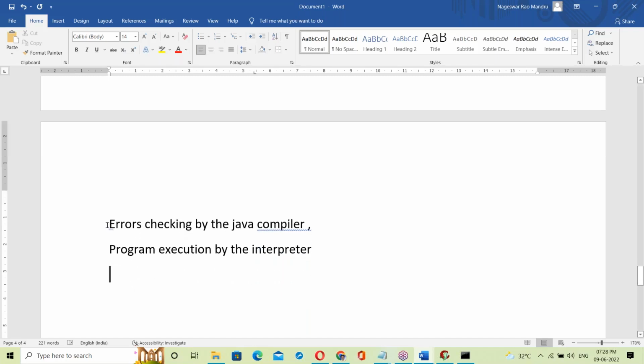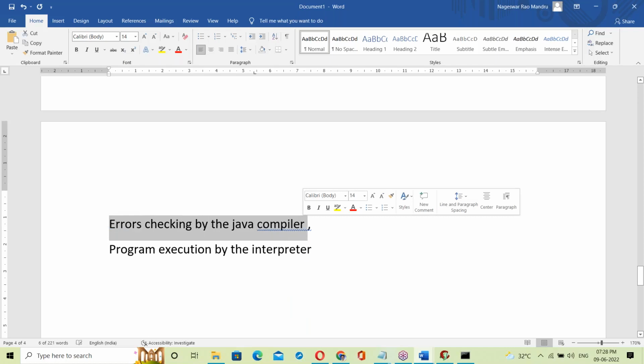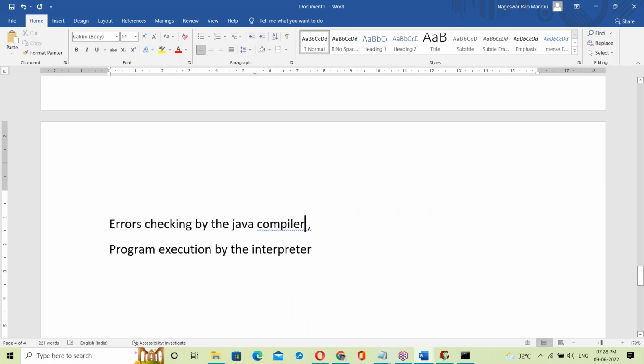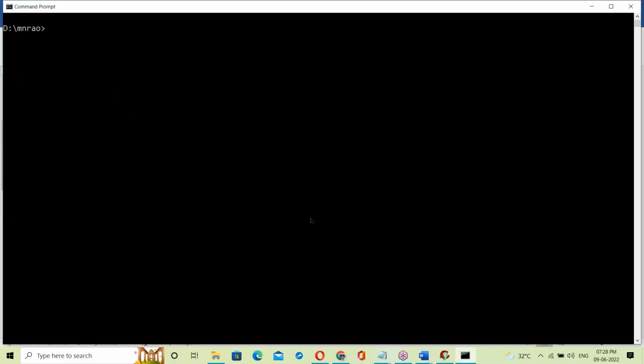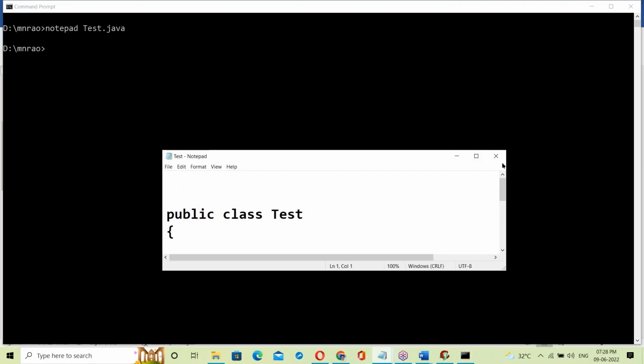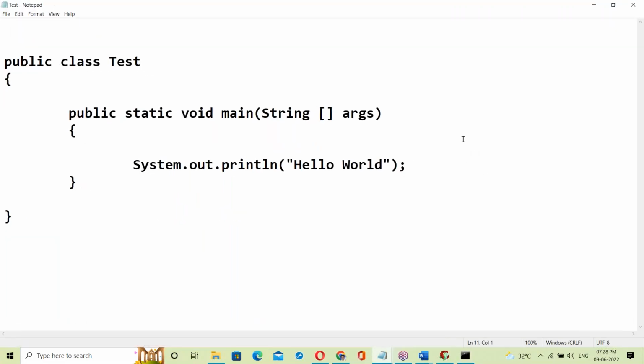So here, all the errors are checked by the Java compiler. If no errors, a dot class file is generated. That dot class file is executed by the interpreter. I'm repeating the topic once again. See, first step. What is the first step? Notepad test.java. Yes, writing your Java code.